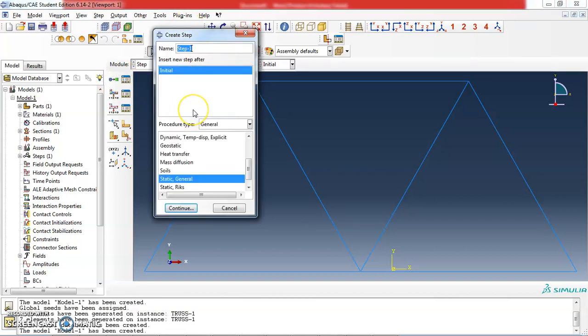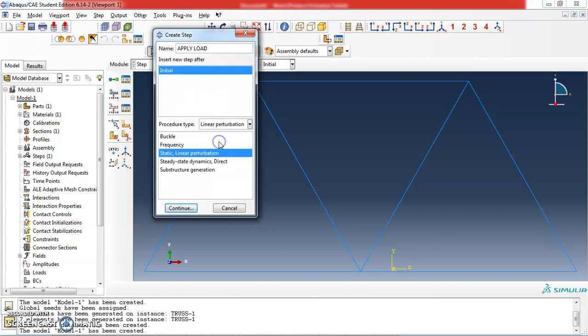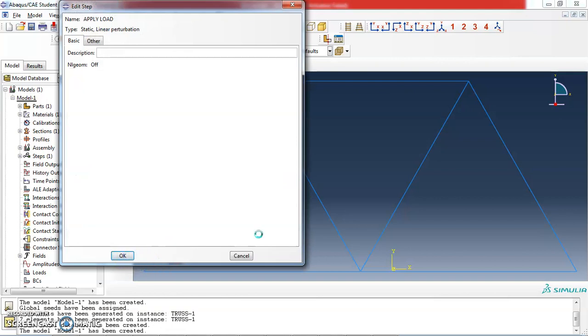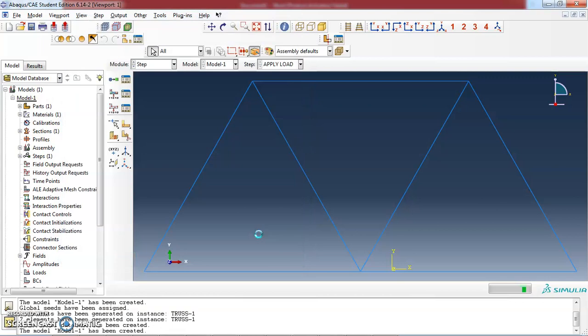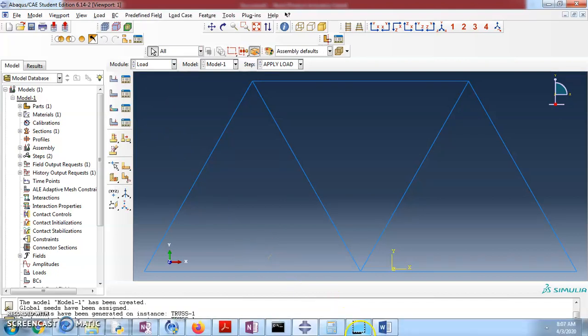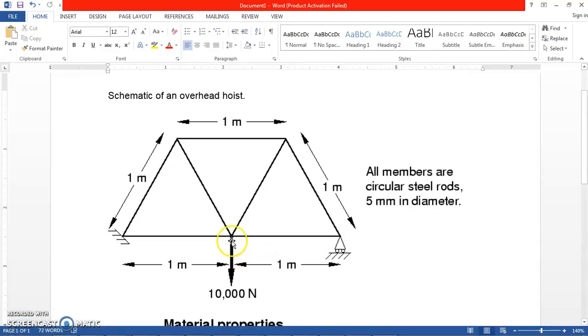Create step. Okay. We're going to use linear perturbation. Procedure type, static and linear perturbation, continue. So after that, we go to the load module to apply the load. So you can see here we have 10,000 N, fixed at this point and roller support at this point.